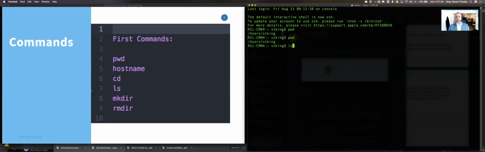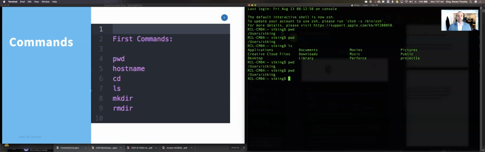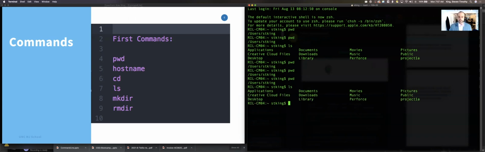If I want to see what's in this directory, I type ls, and that will tell me what's in this directory. So ls is to list. Print working directory gave you the path; ls gives you what's inside of it. I can type pwd again, print working directory, pwd. Got it? All right, and then ls to list the items in a folder.